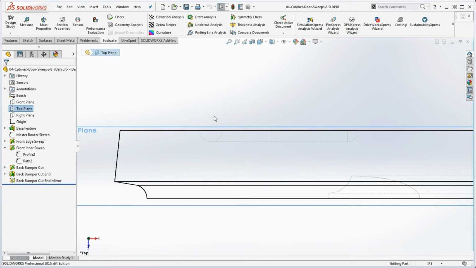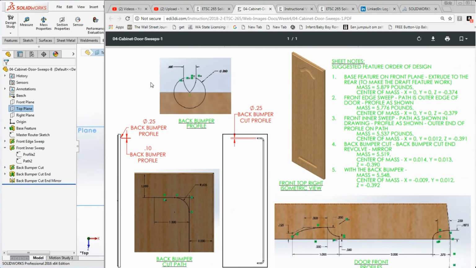Okay, so now we're going to put in our profile for our bumper that's going to be in here. It's not going to be a cut, it's going to be a swept boss feature as a different solid body. So let's take a look at our drawing and see what we need to do. We're going to put a circle in here initially. We're going to take the top of that circle and sketch some of that out. It's going to be a 1/10 of an inch dimension. You notice that we don't have any center lines in here, but it's still symmetric. So I'm going to show you how to put that together.